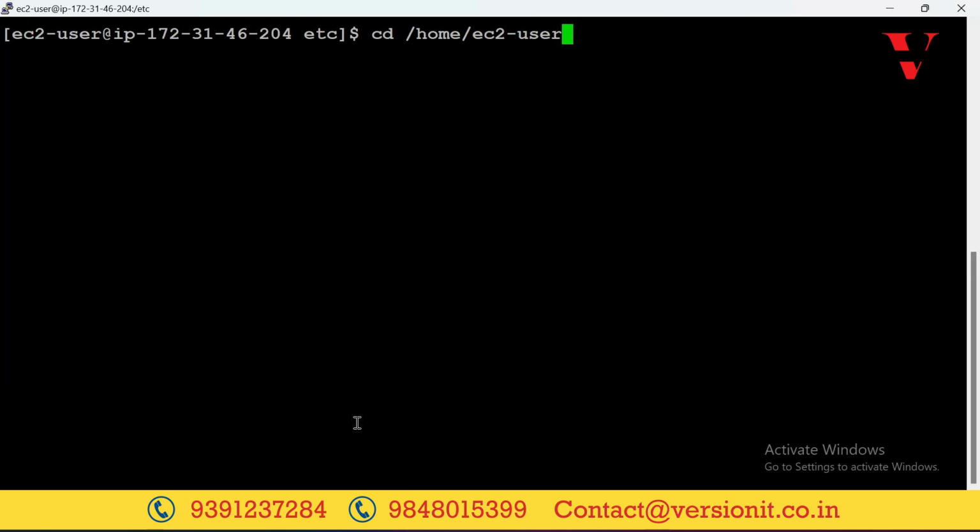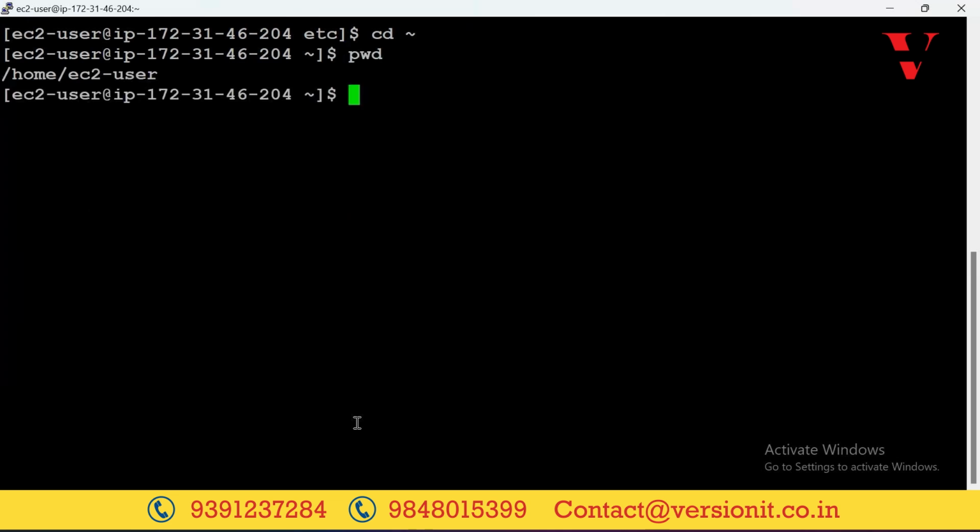Now I'll tell you the shortcut. Wherever you are, if you want to go to your home directory, you can give this path. Absolutely fine. The shortcut is cd space and the tilde symbol. Tilde will be below the escape button. Press enter. Now see pwd. I am in my home directory. Okay, this is the shortcut. Wherever you are, it will directly throw you into your home directory.